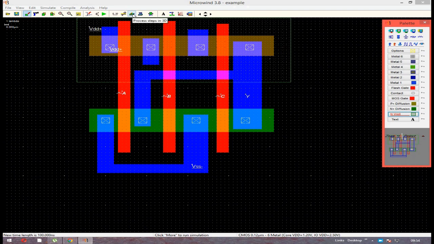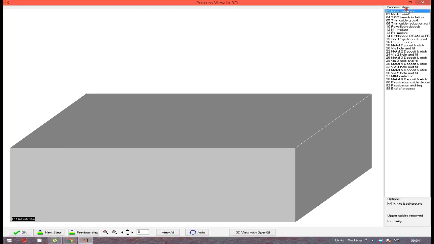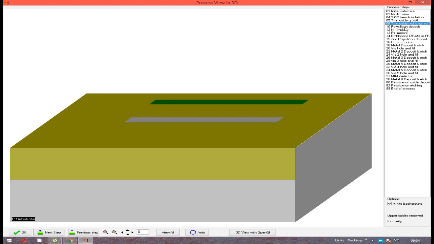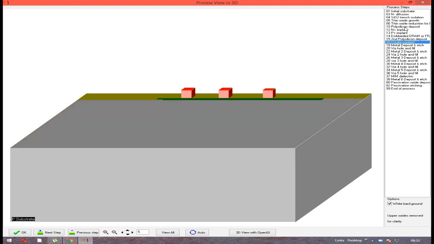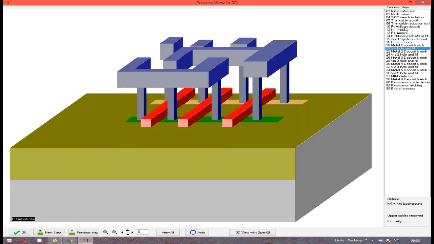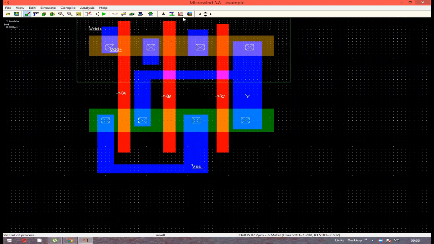Now we see the process steps in 3D, how it works. Initial substrate and diffusion, SiO2 trench isolation, thin oxide layer, thin oxide reduction, polysilicon deposit, and implant embedded DRAM. A second polysilicon deposit creates metal deposit via hole fill, metal 2 deposit and each via 2 hole and fill, metal 3 deposit and each via 3 hole and fill, metal 4 deposit and each via 4 hole and fill, metal 5 deposit and each via 5 hole and fill, MEM dielectric, metal 6 deposit, passive oxide deposition, passive etching, end of process.